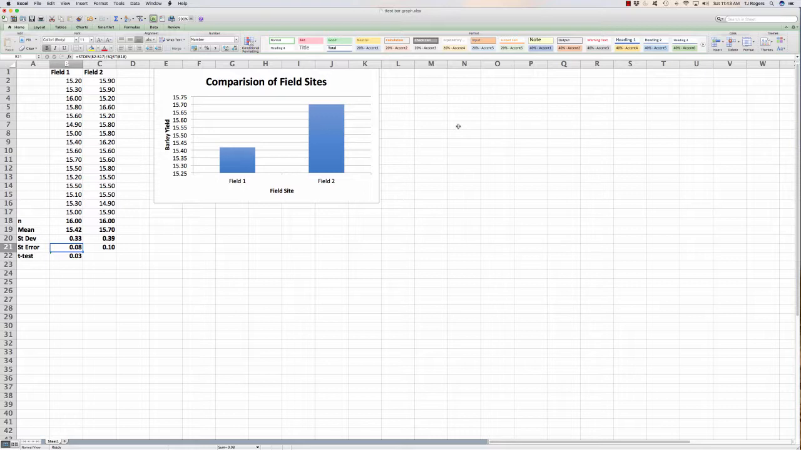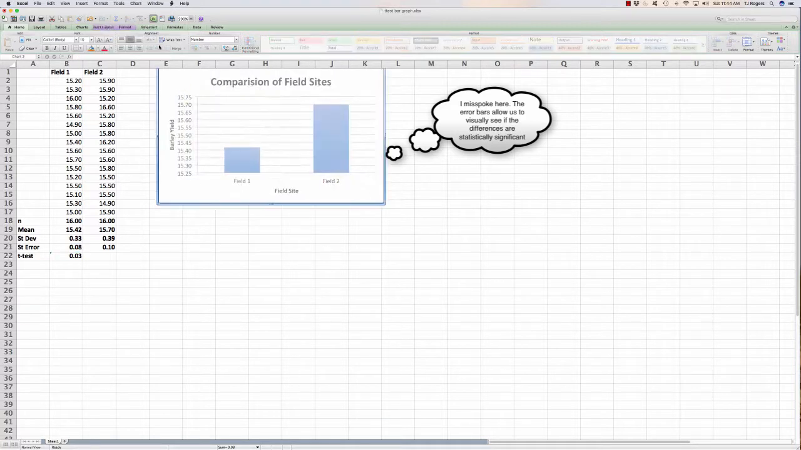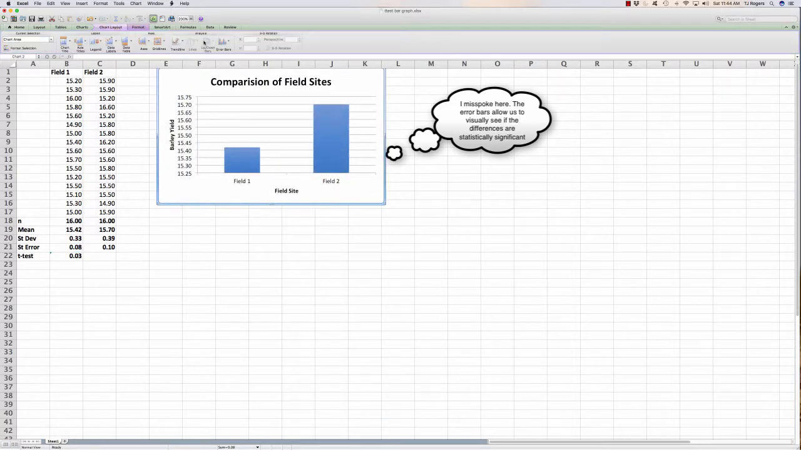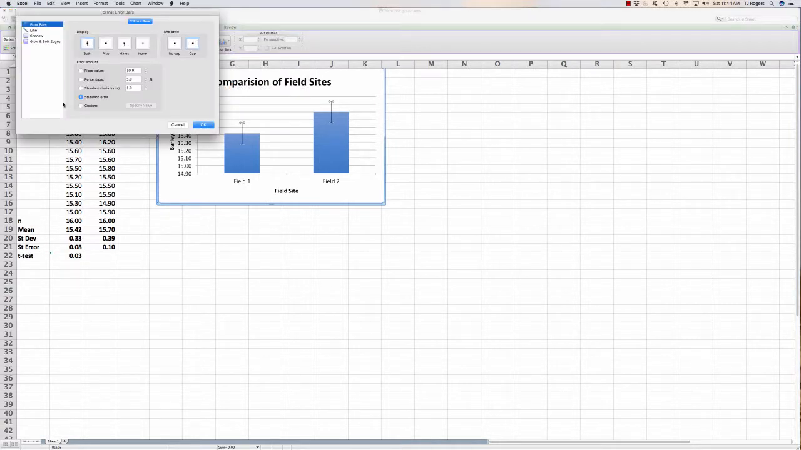And one thing that's missing in this chart is our error bars, and we need our error bars to determine whether or not there's a statistical difference between the two field locations. Now to add these error bars, we click on the chart, we go to chart layout and select error bars with standard error. Now when we select this, it gives us an automatic error bar that does not include our actual standard error. And we need to select that actual standard error. The way we do this is we go to error bar options, you go to custom.